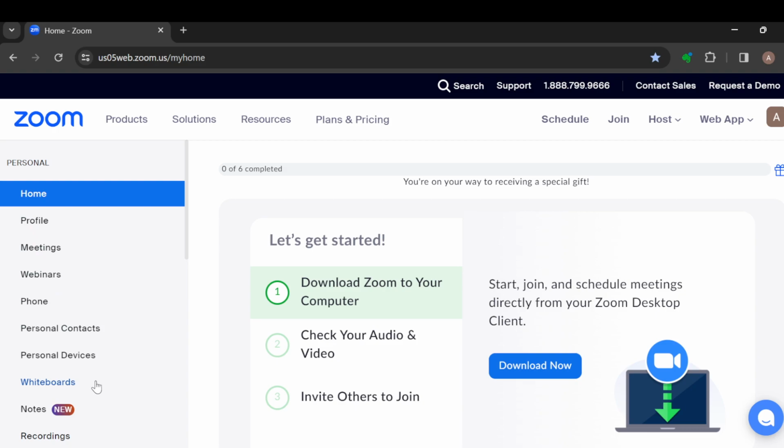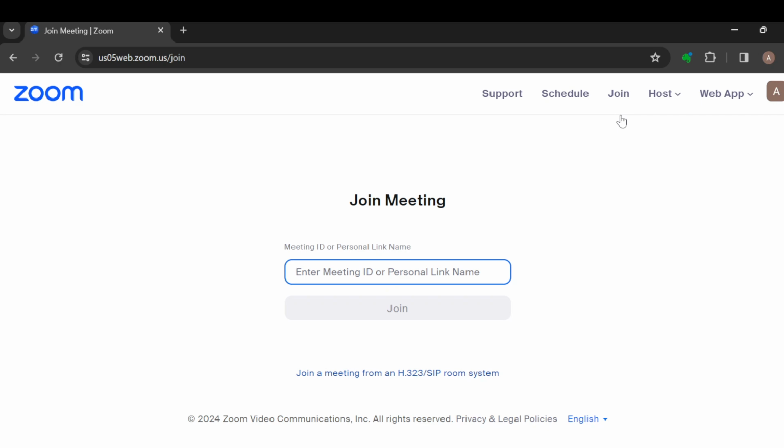Then once you can see this, the next step for you to do is to join a meeting. So how can you join a meeting? Go to the top right corner and click on join. Then once you click on join, you'll be brought to this page where you'll be asked to join a meeting using the meeting ID or the personal link name. Once you've inputted the meeting ID here, click on join.